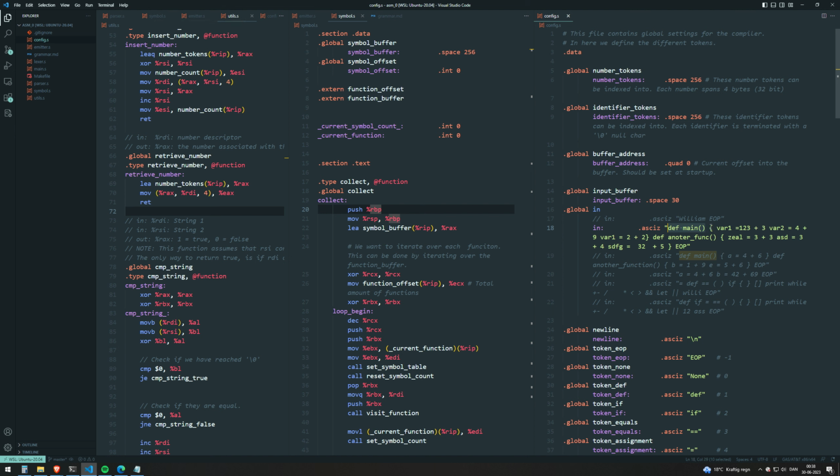It has a main function, and it has another function. The main function has two variables, var1 and var2, and then it overrides into var1 later. And the other function has three variables, none of them overlapping, so we should see basically 2 places on the stack for this function and 3 places on the stack for this function.